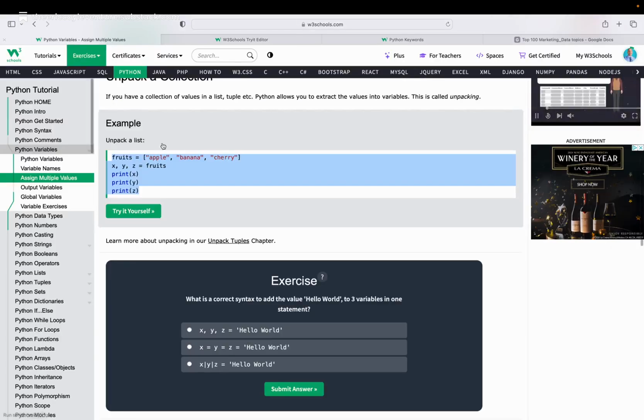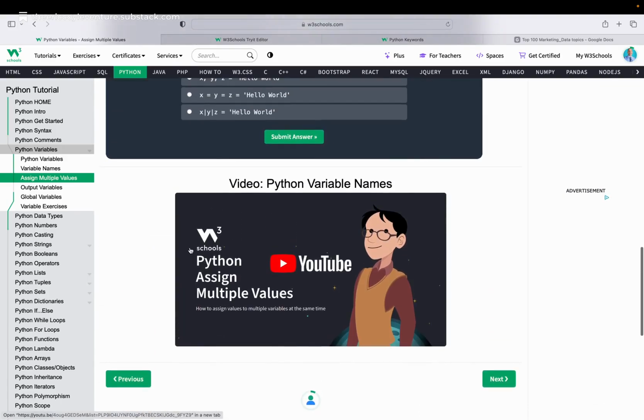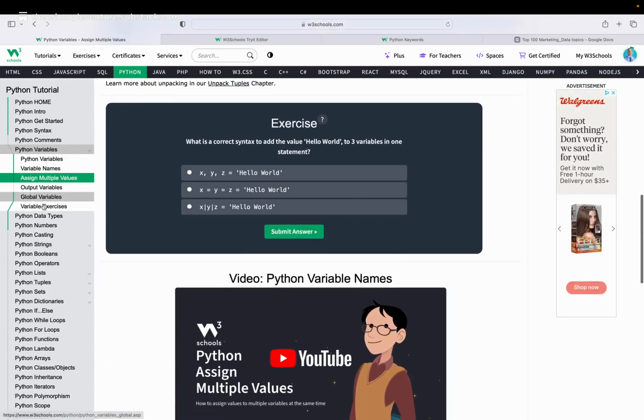So it's been a while since I've used some of these. Okay. We'll do the first one, and then I'm just going to move on down. What is the correct syntax to add the value hello world to 3 variables in one statement? So you want 3 variables in one statement.